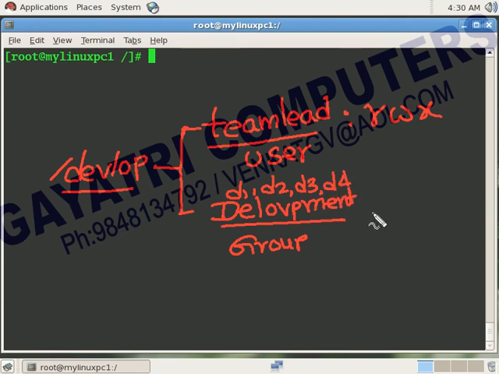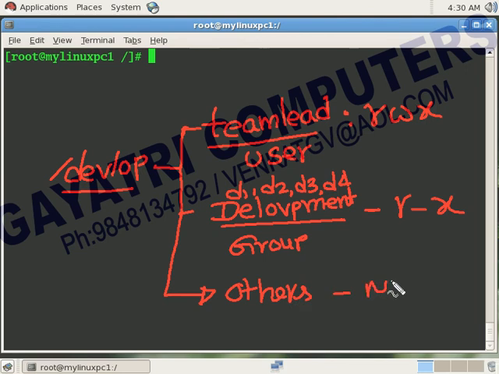And these users, who are the members in this group, require only read and execute permissions. And the rest of the people, except these, meaning others, get no access. Anybody else should not open anything. Which directory? The development directory. How can we do it now?